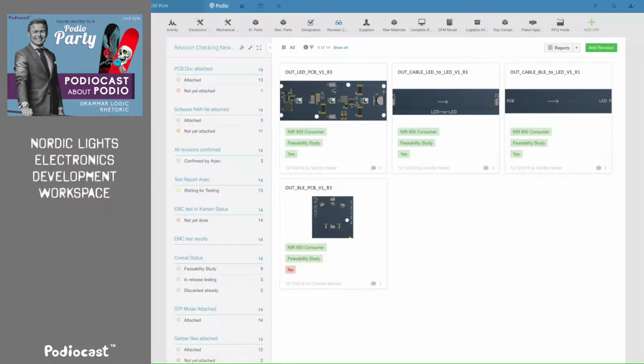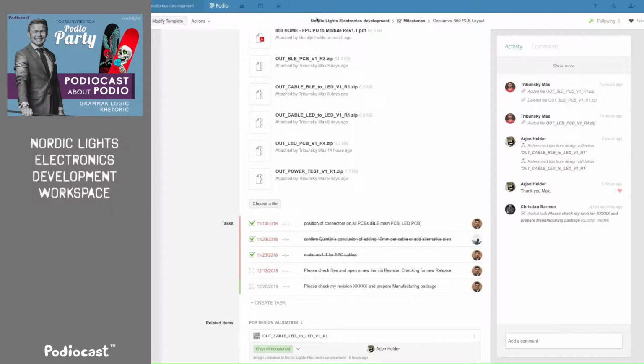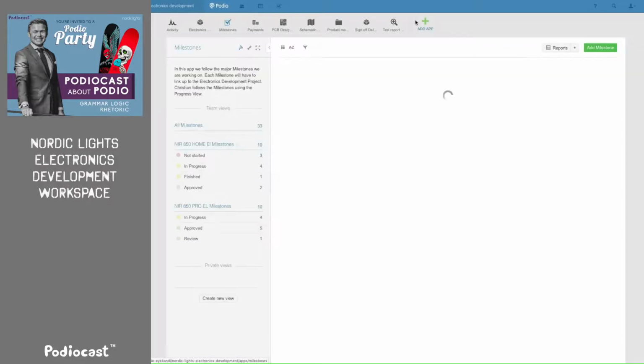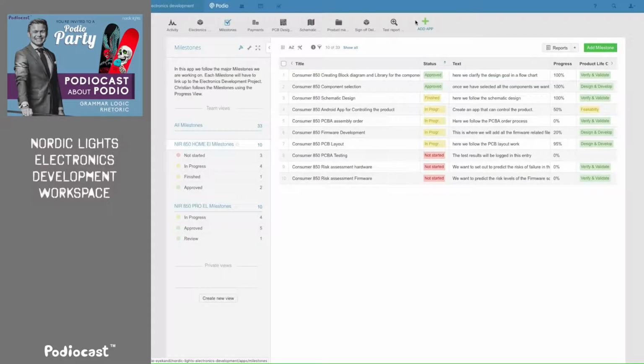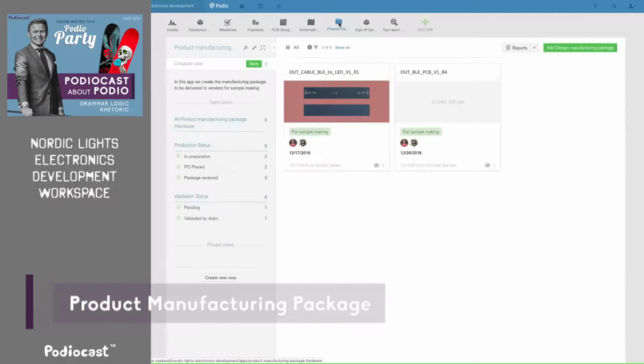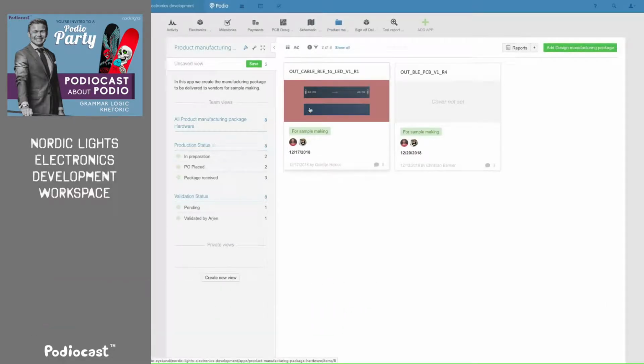So let's go back to the Nordic Lights Electronics Development workspace. Once a design has been validated and verified outside of this workspace, it can be brought back in here to the product manufacturing package. Here we have the app that follows the .zip files that we actually deliver to manufacturers for making samples.